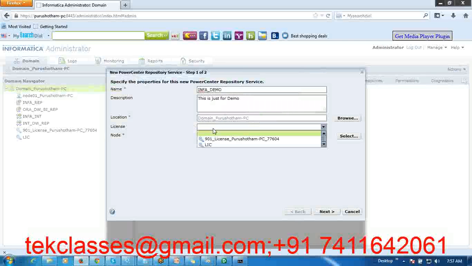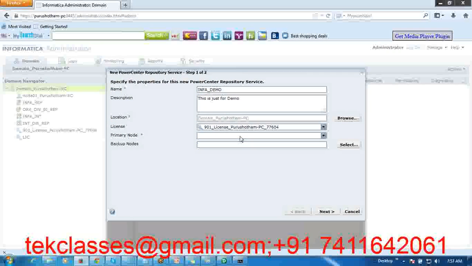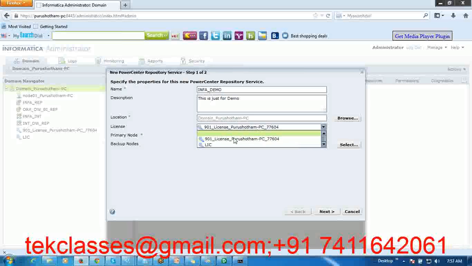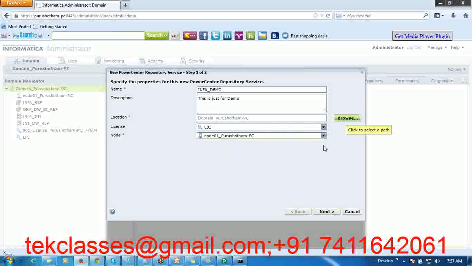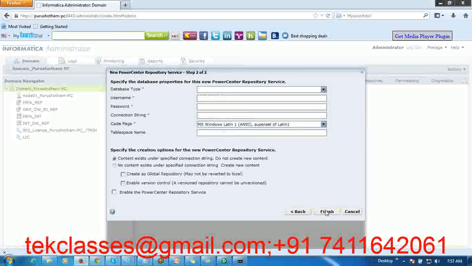Now I'm selecting the license. You need to select which license you have to use. So select the license, and then you have the node. Which node do you have to select? This is the node which you have to select from. So select the node and then click on next. Suppose you want to install in another node, then you can select it from here. Okay, click on next.